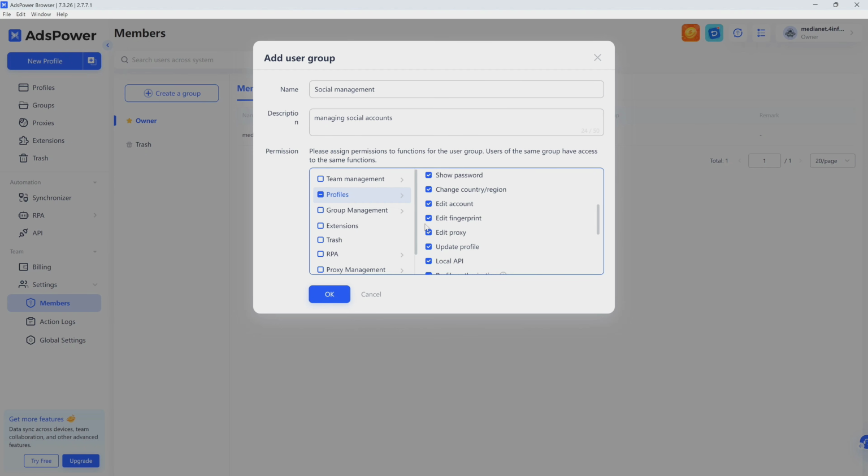Now here is another access I want to give them, the automation option, which is here RPA. So if I check RPA, here I'm going to uncheck the delete group option. So I don't want them to delete the group. Now I want to keep all these options checked and they can do all these things in the profile. So once you have selected all these permissions that you wish to grant to your team members, to save these settings, just click on OK.